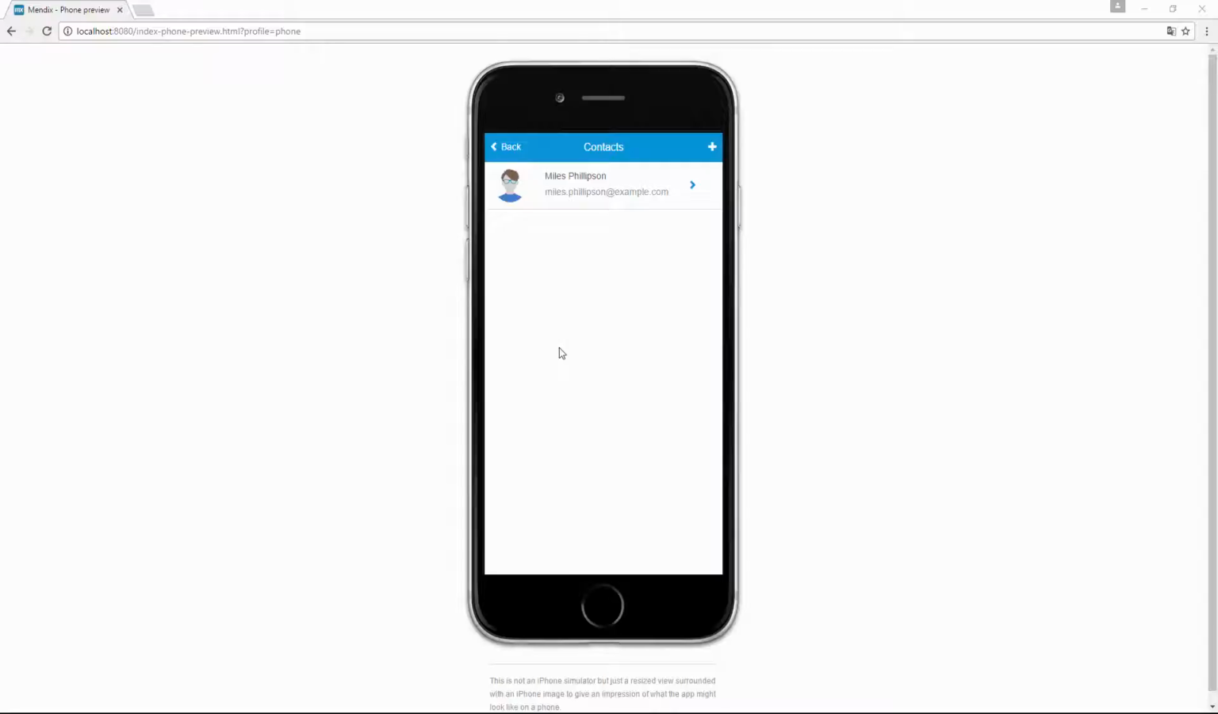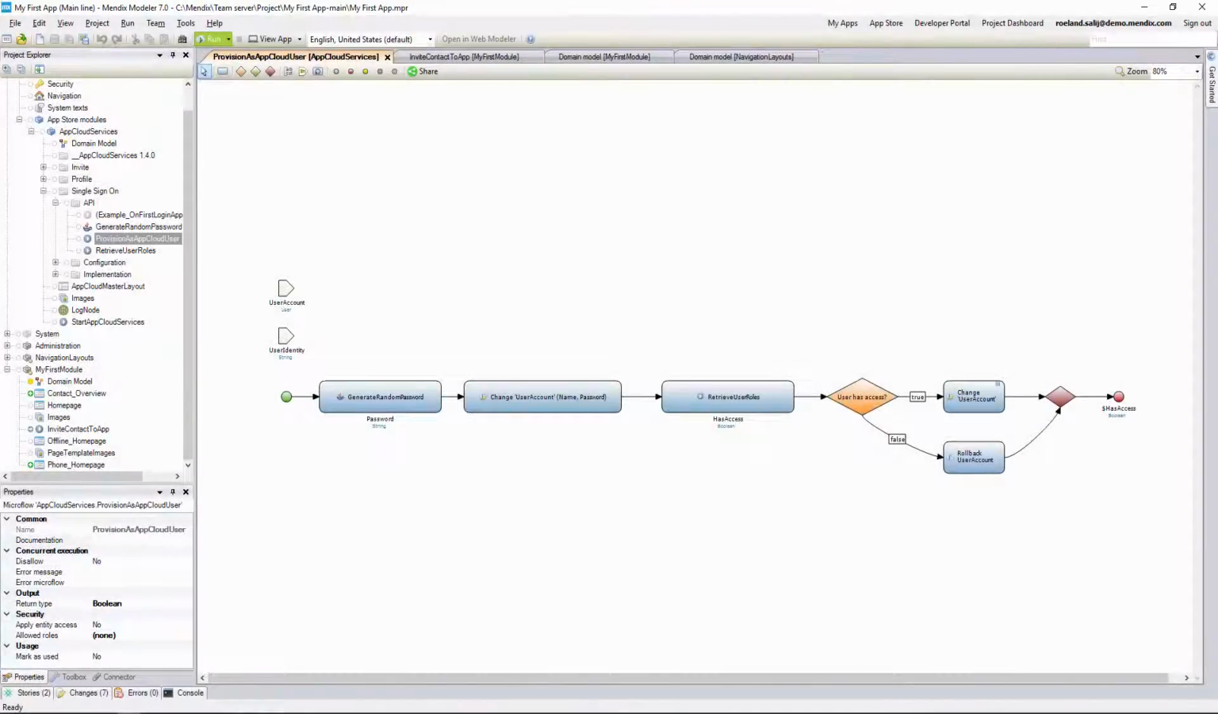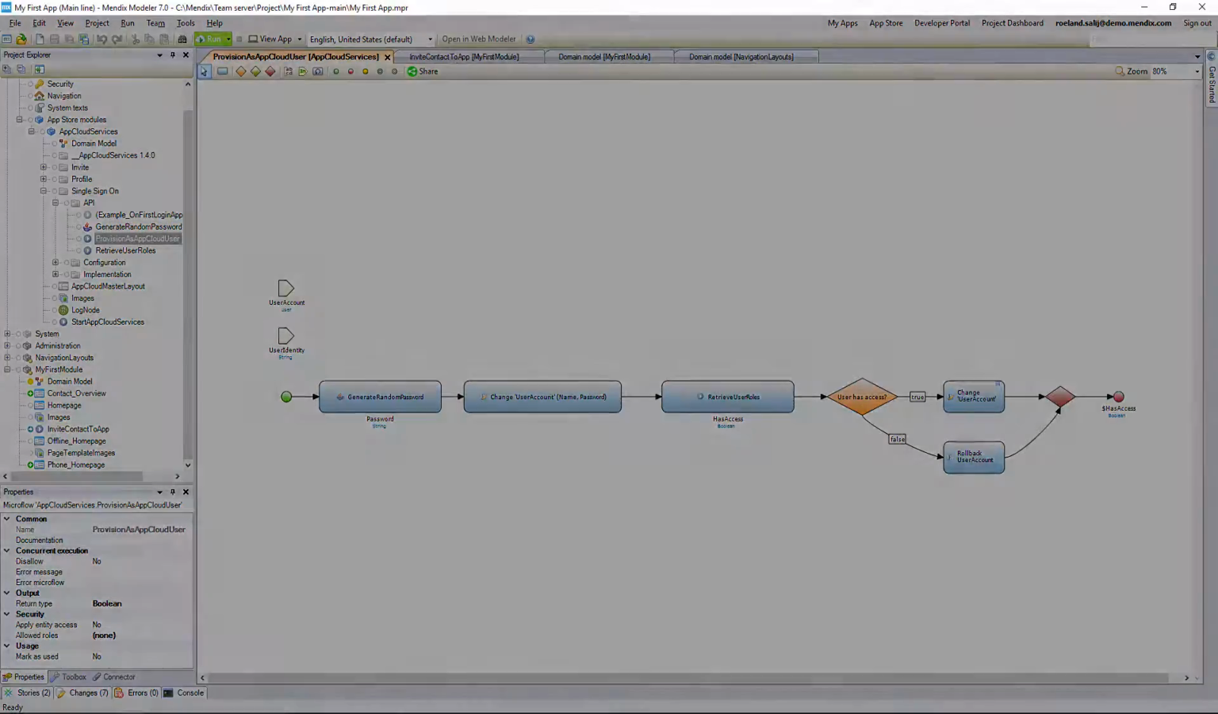In the previous video, we covered pages and the domain model. Let's continue with the third element, microflows. Microflows are very powerful and visually expressed logic that is traditionally built in code. In this video, you will learn how to build the option to invite a contact directly from your app.